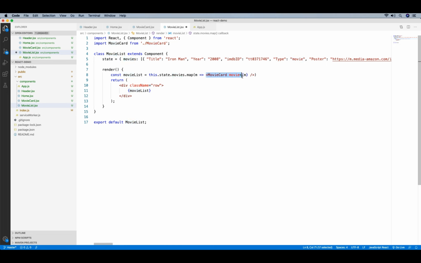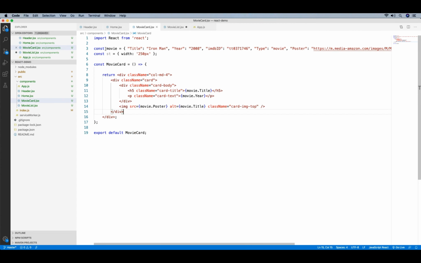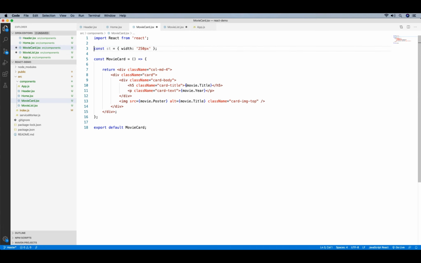So now that we are passing this here, we should also be receiving the same in MovieCard, and in MovieCard we now can have a variable called movie. If you go back to the MovieCard, we already have a variable called movie over here. I don't need this anymore, so I'm going to get rid of that. But if I get rid of that, there will be an error here because there is no variable called movie. Now this is where the function parameter comes into the picture.